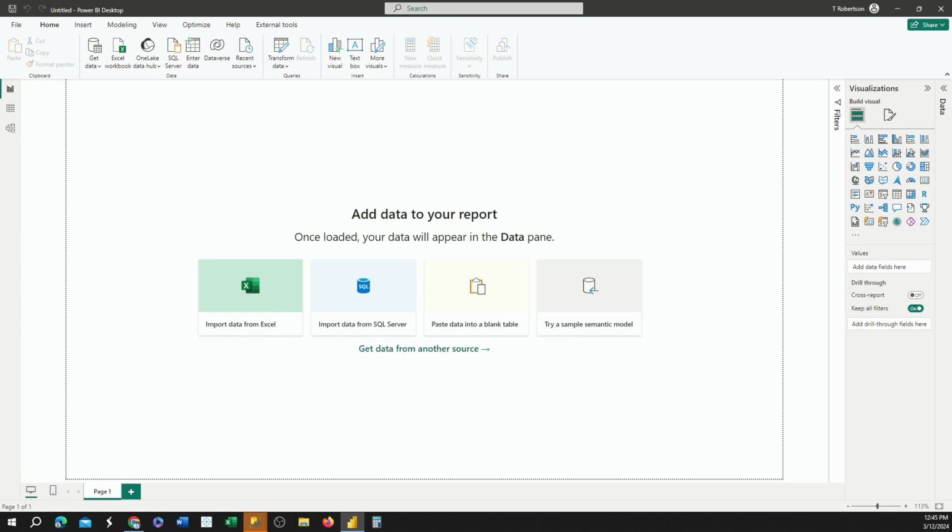Where do you get data from? And in Power BI, you'll see that there is a place where it says get data. So we're going to come over and drop down the get data dialog box. And basically here you can see these sources. You bring sources of data in using get data.